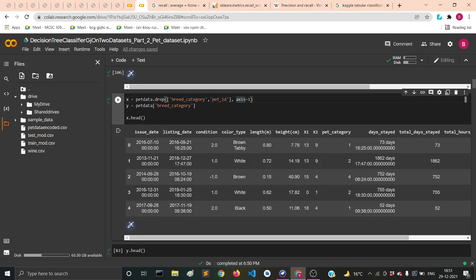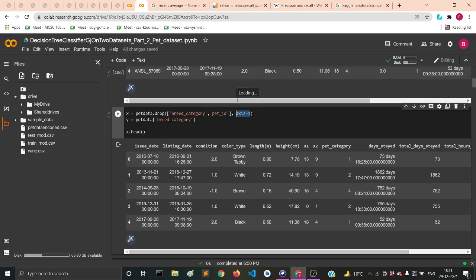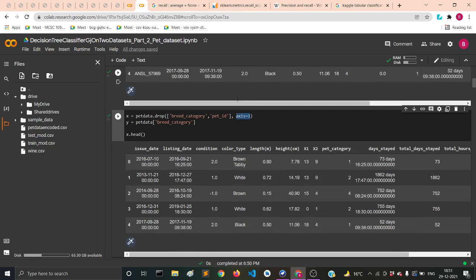And then for the second argument, I'm supplying axis equal to 1 to drop, or remove, column wise. Axis equal to 0 means row wise, so it will start looking from the horizontal axis and not vertically. Now I need to separate out my y variable also, which is the label.